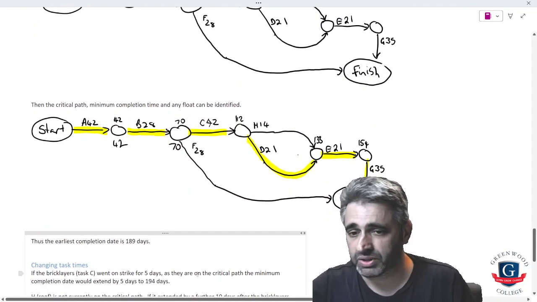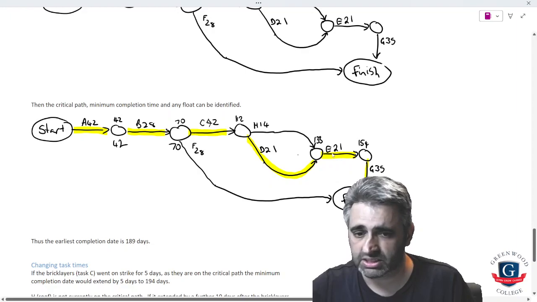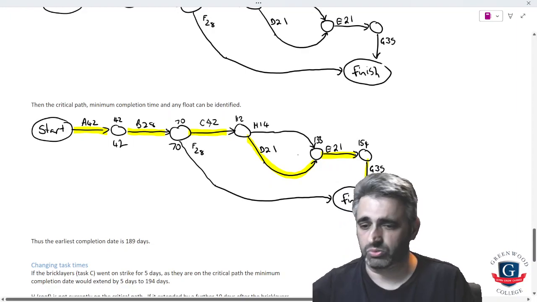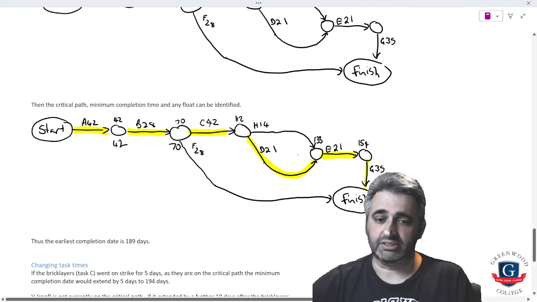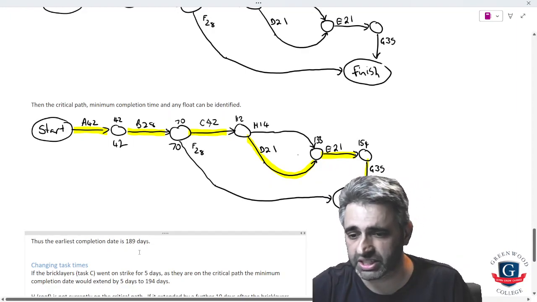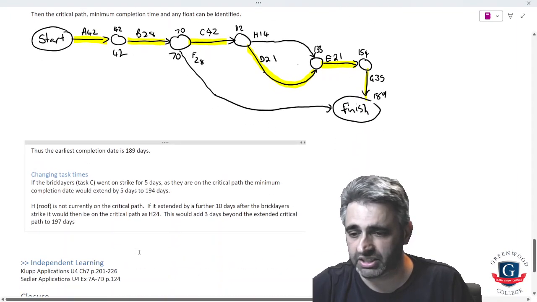Then I could work out the critical path as before. And the critical path in this case is A, B, C, D, E, G. There isn't much slack in this network, it's just in these two parts here. And I can work backwards and work out where the slack is. But in this case, the earliest completion date is 189 days.